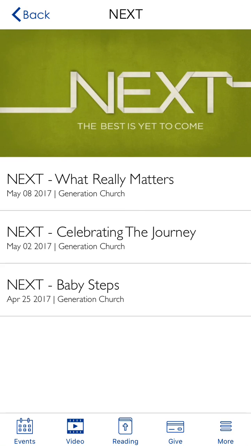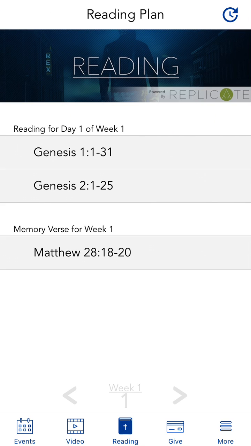So next up is reading. The reading plan you can see right now, it says right above Genesis 1 through 31, it says reading for day 1 of week 1. That's because I have not started reading yet. So I haven't started using this reading plan yet. I actually personally use this exact reading plan in my own church's app, so I know how it works, and I'm going to walk you through that process.